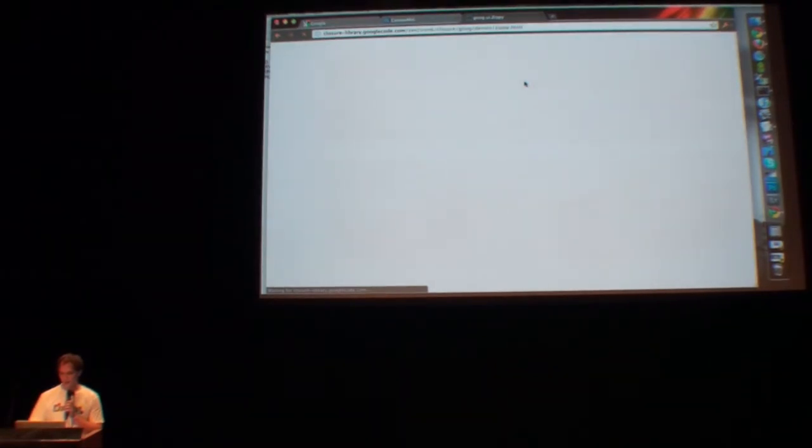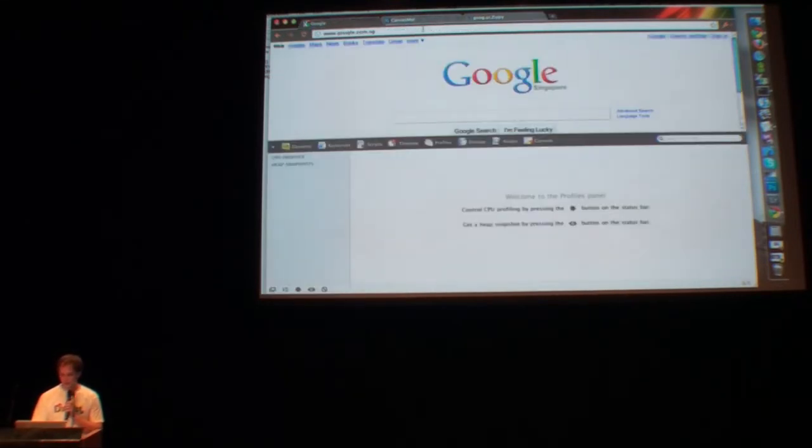So this is a demo from the closure library. Coming from SVN, how slow. What else do I have?